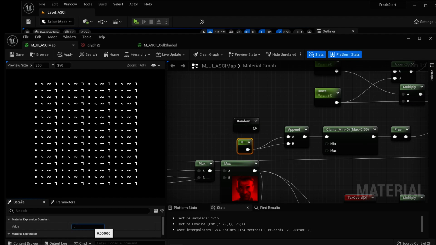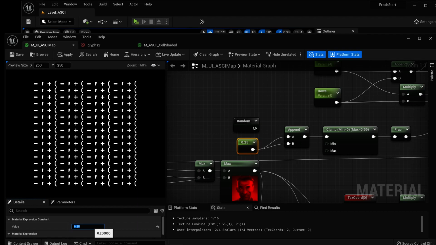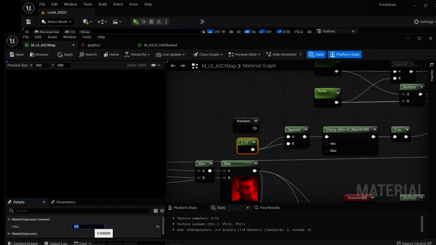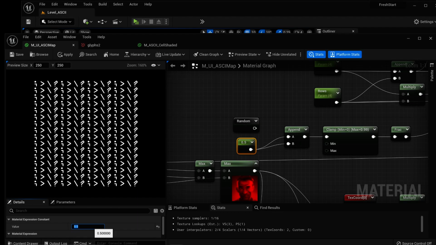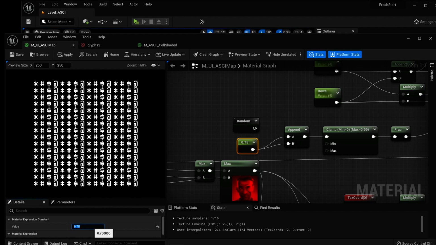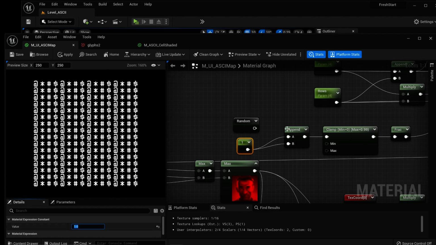If I have 0.25, it should show me the second row. If I have 0.5, it should show me the third row, and 0.75, it should show me the last row. And then this goes from 0.75 all the way to 1, right? So this is exactly the same.